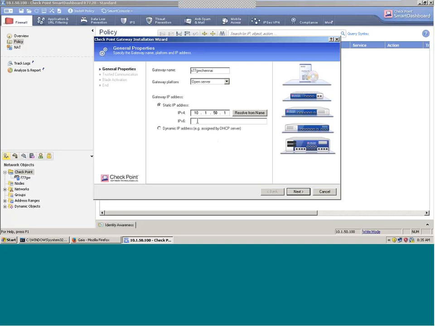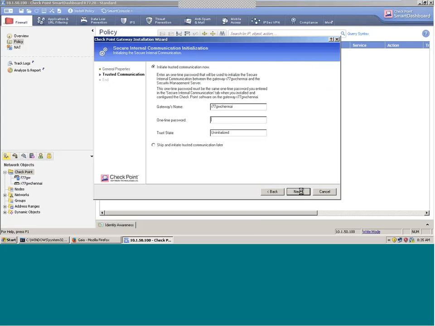So 10.1.50.1, I'm saying next. When I say next, if the IP address is reachable and the password I'm giving is perfect, then they will be associated. You remember what this password is? We were talking about the SIC key. When the gateway was installed, it was asking me to set up a SIC key. That is what I'm calling a one-time password. Now the state of the communication is uninitialized. If the key I'm giving is correct, then it gets initialized.